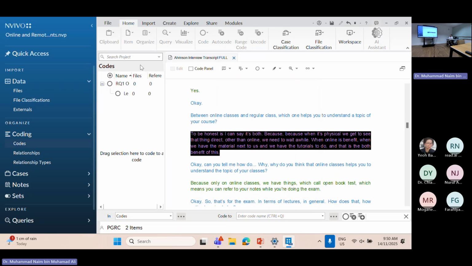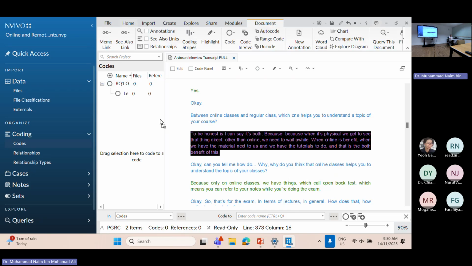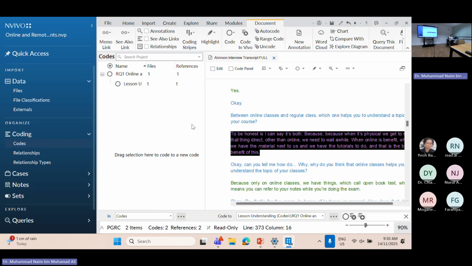The codes don't have to be perfect. You can just grab it as long as you have the first code, and then you drag it into the code. This is the aggregate that I mentioned. We already coded from one file, so there's one reference. Okay, so this is the reference.